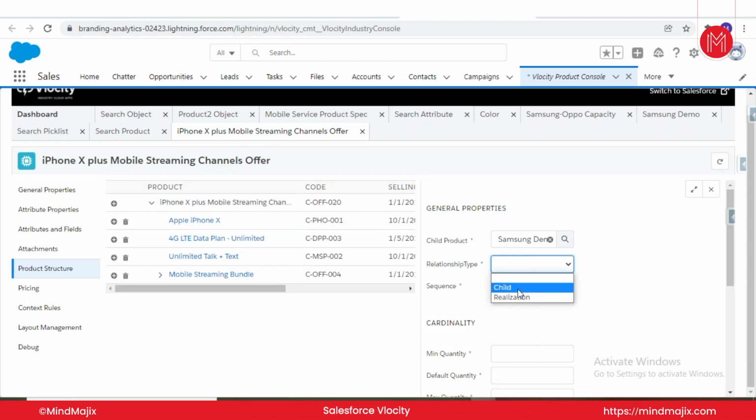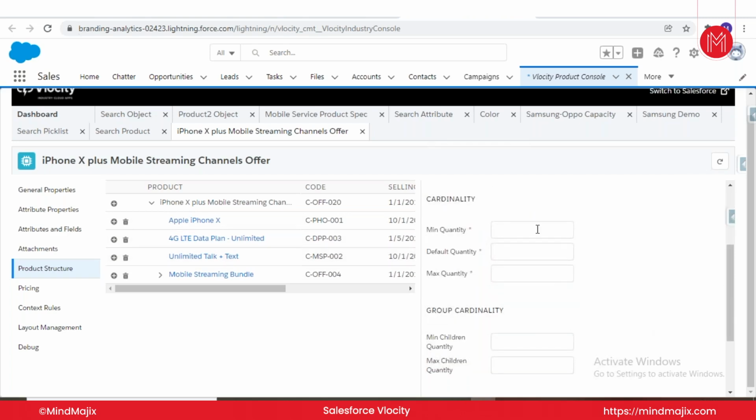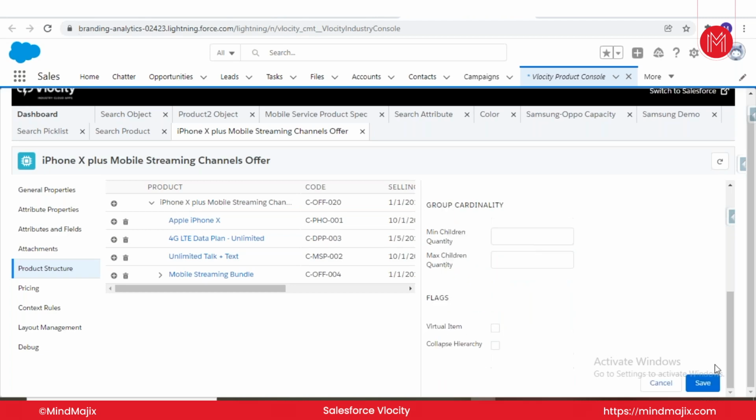This is a child product, and I can give a sequence here. So I'm giving a sequence 50. Now we can define the cardinality quantity we require. So maybe minimum is 1, default is 1, maximum is 1. Group cardinality is used once we have further child products to this product. So right now we don't have, that's why I'm not defining.